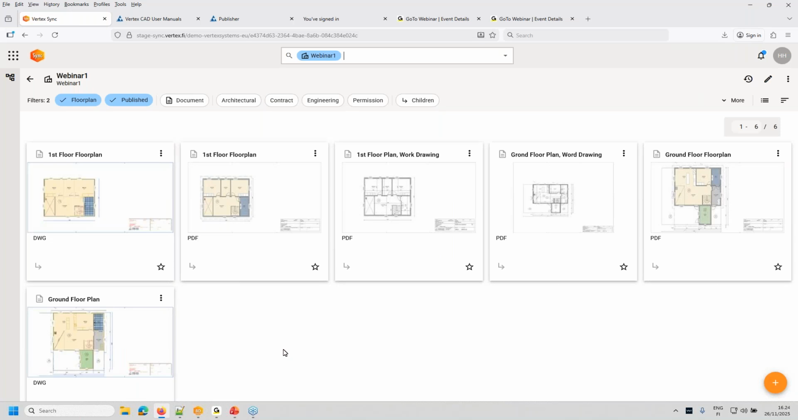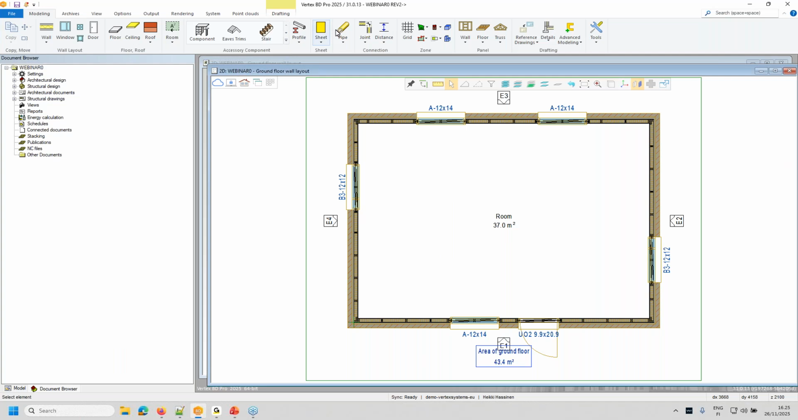Then there's the question: can I create IFC files with the publisher? I think you can answer that better. Not at the moment, but when you receive the new version, I think it's available in the next version, the 2026 version. Yes, so I have heard. So in 2026, it's available.